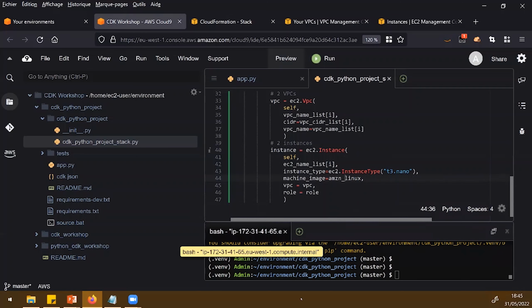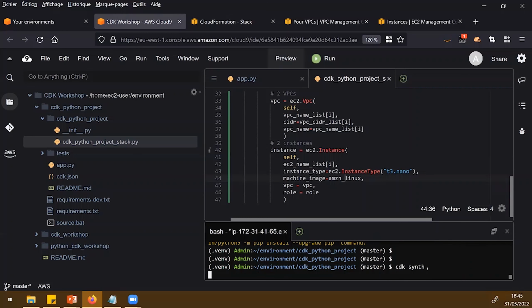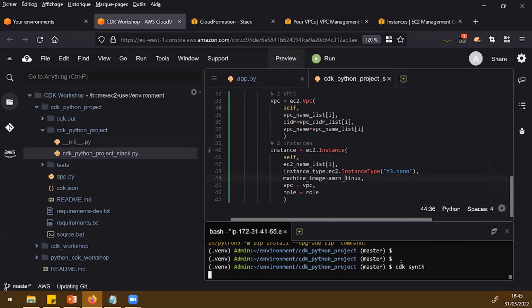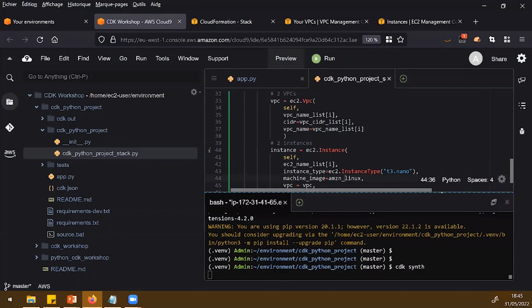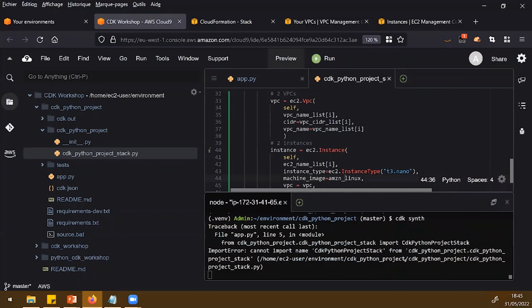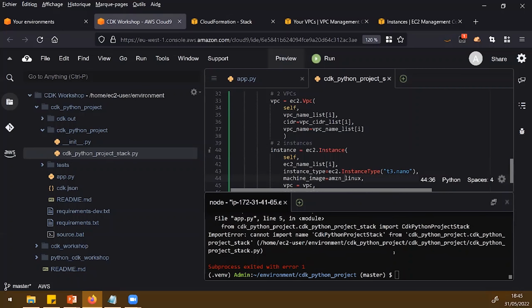And so we have done our init. We have done our code change. Now we are going to do our CDK synth to see what will be provisioned in terms of CloudFormation template. It may take a while, so I have an error.